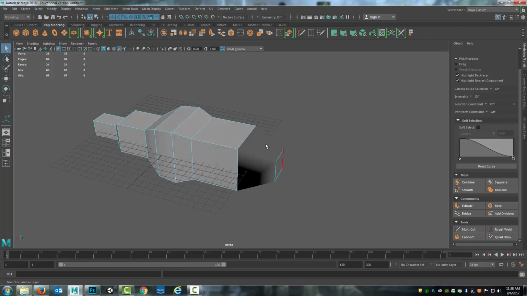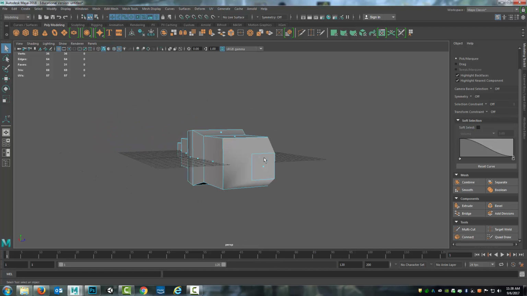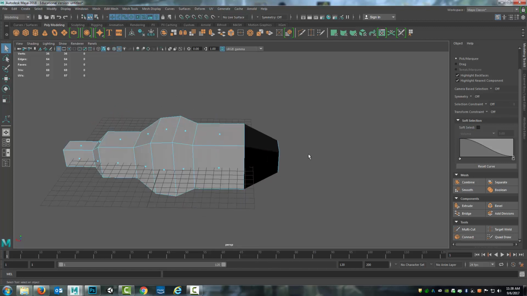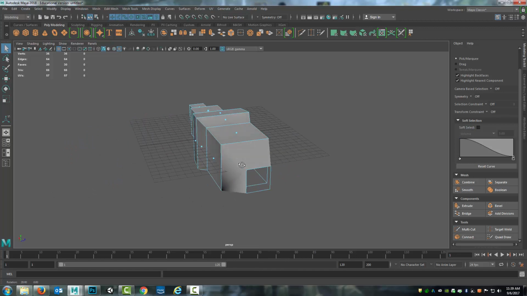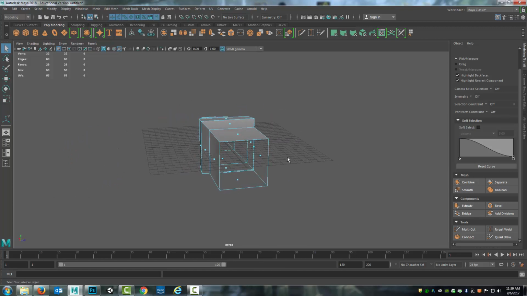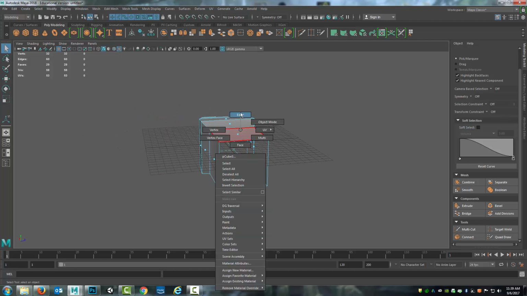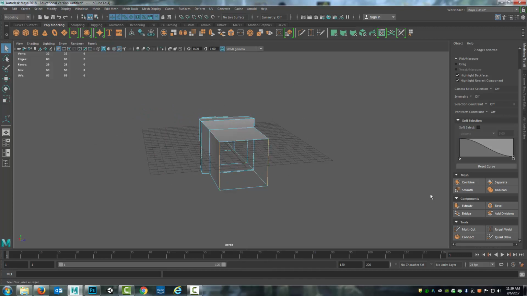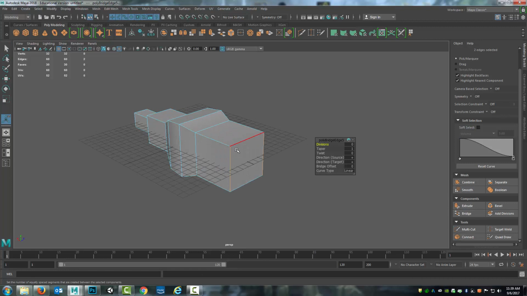Another way to resolve this, if it gets too complicated or things get too broken, is simply to delete everything here. So if I can identify where that face is, delete that. Then bridge the gap, or Append to Polygon, and simply rebuild.